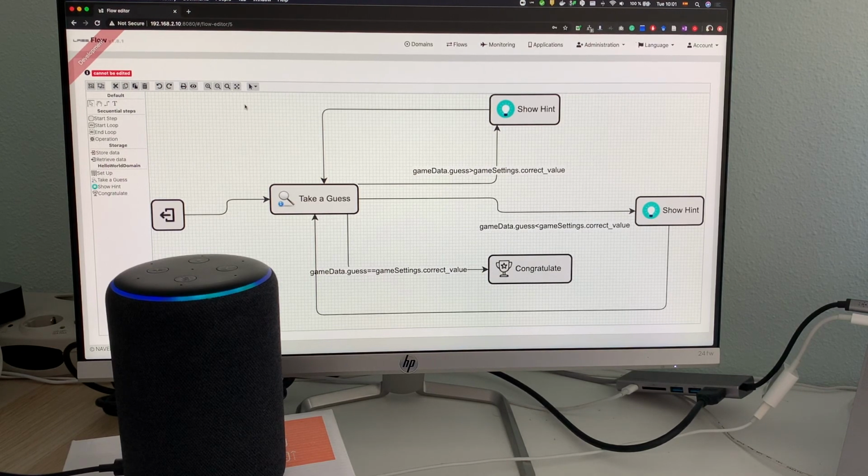Alexa, guessing game. Welcome to Guessing Game. Do you want to guess the number? Yes. Let's take a guess. Between 1 and 10, please provide your guess. 3. Hint, the value is higher. Let's take a guess. Between 1 and 10, please provide your guess. 5. Congratulations! Thank you for running Guessing Game, powered by Flow.